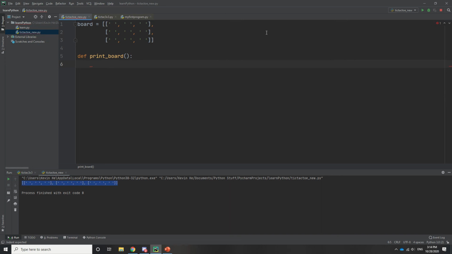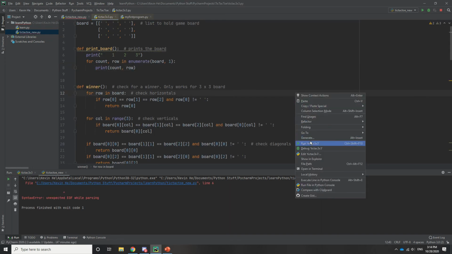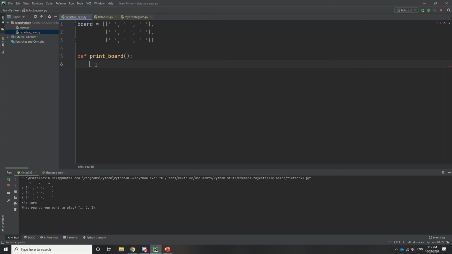We need to have these numbers here if you want your players to know what place they're going to be placing their thing. There's no buttons, so you need to have some kind of coordinate system. So this is spaced properly, and you can play around with it, but I already know this is spaced properly.